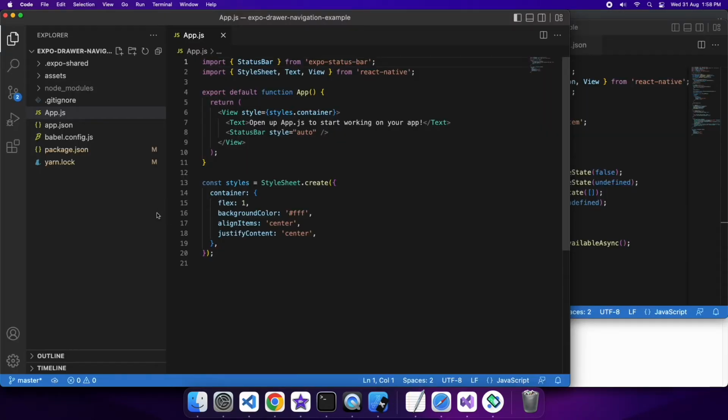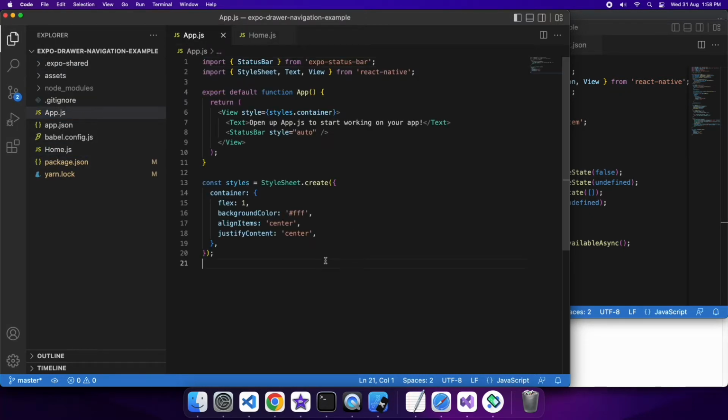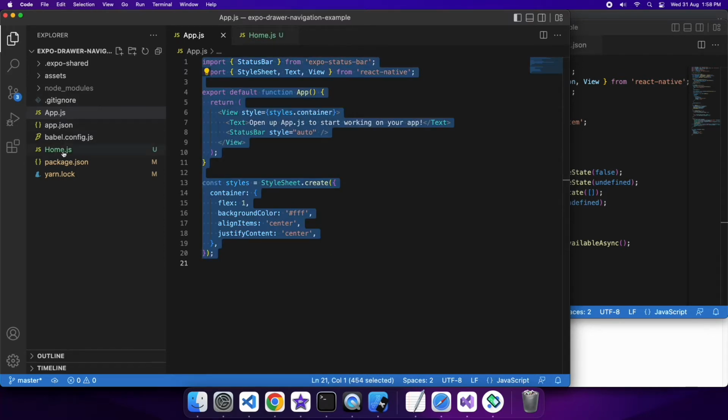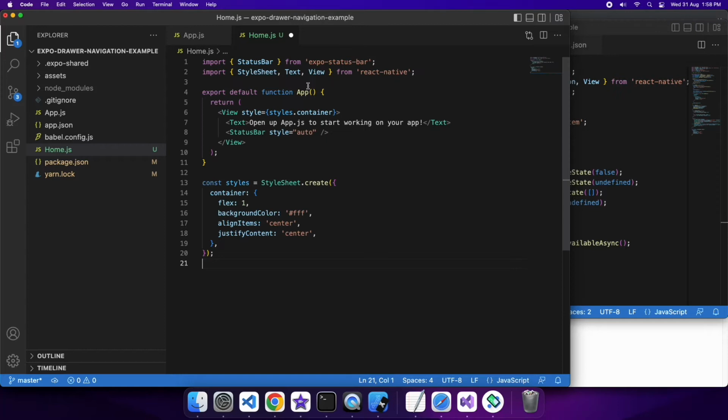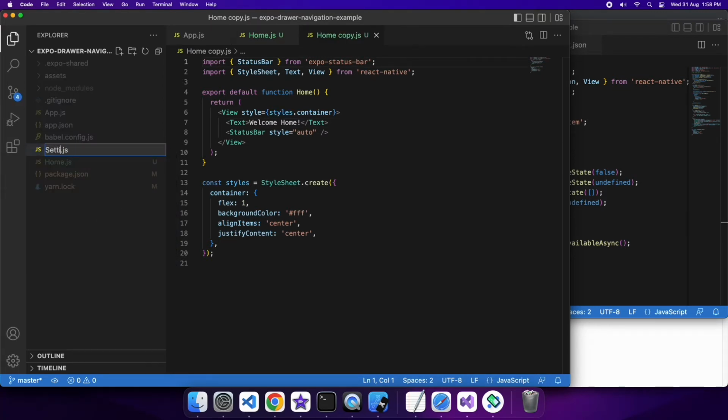So now we have pretty much everything installed, so we can start adding a few pages that we want to include inside our app. So I'm going to have a home page, and I'm also going to have a settings page, and I'm just going to be able to navigate between them using the drawer navigation. I'm going to keep these really simple. And I'm going to duplicate that for my settings page because I'm wanting a very simple app just to demonstrate the drawer navigation.